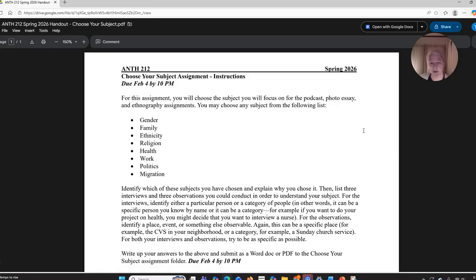Let me add one more thing about this juncture of the process, this choosing a subject. I'm asking you to choose a general subject from this list, right? And you don't need to go beyond that for now. But I will say, I think it'll be easier and more satisfying to do the project if you find something a little bit more specific within that category, right?